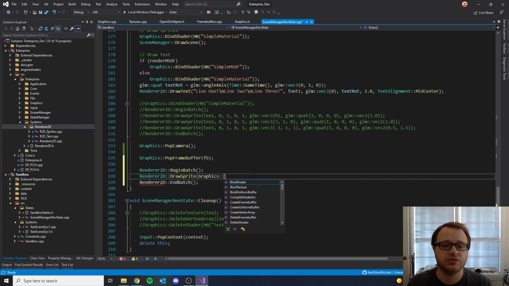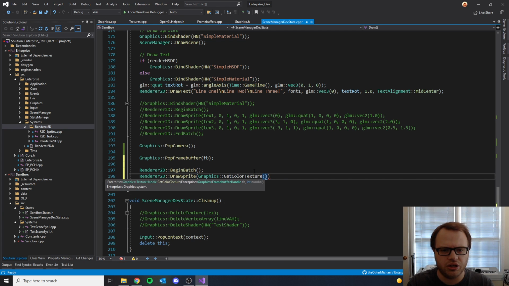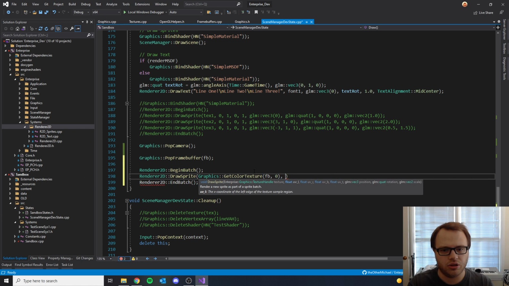But we'll do begin batch and end batch, then we'll do renderer 2D draw sprite. The texture handle is going to be graphics get, what is it? Get color texture. We'll get the color texture from the frame buffer handle. We've only got the one attachment, so the int is going to be 0.